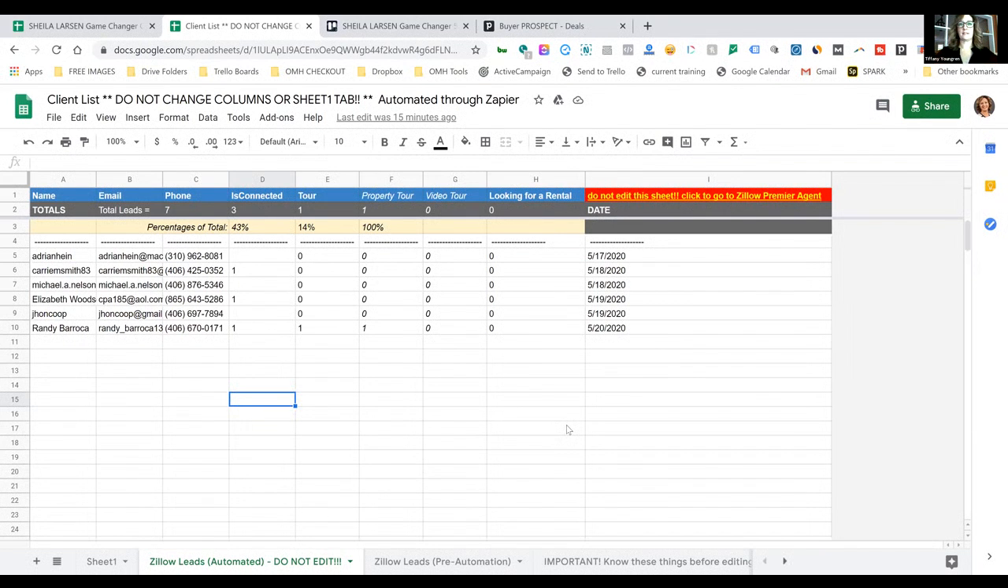Does that make sense? And then how are these added? Is it when they click My Agent, or is it when they message her? Are they added to this list, or what? Every Zillow lead is added to this list. Okay. Connected is a My Agent lead.